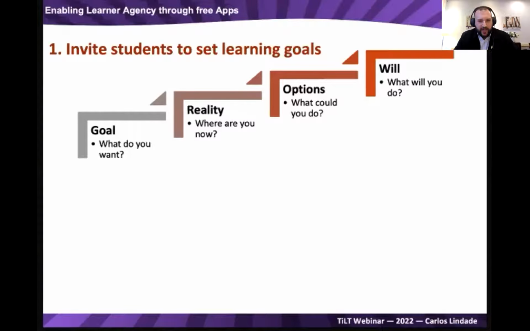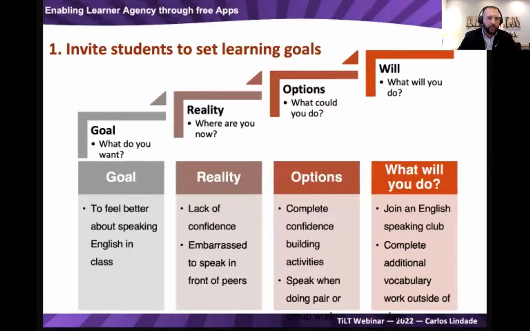It's essential to challenge our learners in thinking, what do I want? Where am I now? And how am I going to get there? So here's an example. Perhaps the goal is to feel better about speaking English in class. Maybe we're talking with a student that is extremely shy, maybe an introvert. The reality is that this learner lacks confidence and is embarrassed to open his or her mouth in front of the classroom. So perhaps there are different scenarios, there are different options.